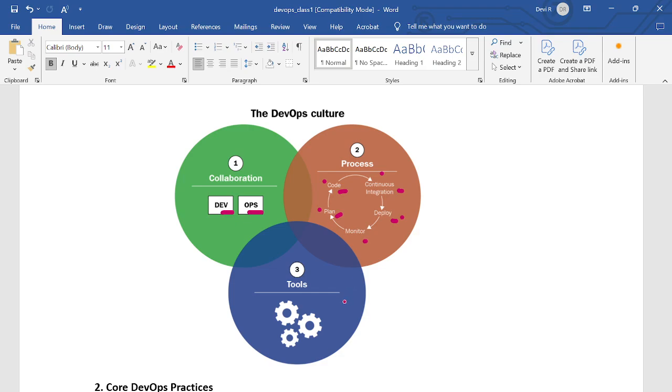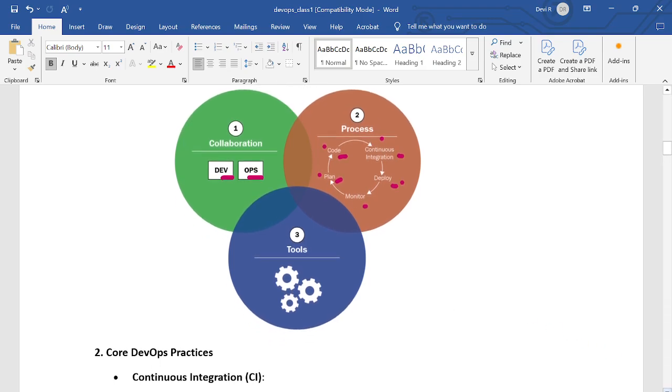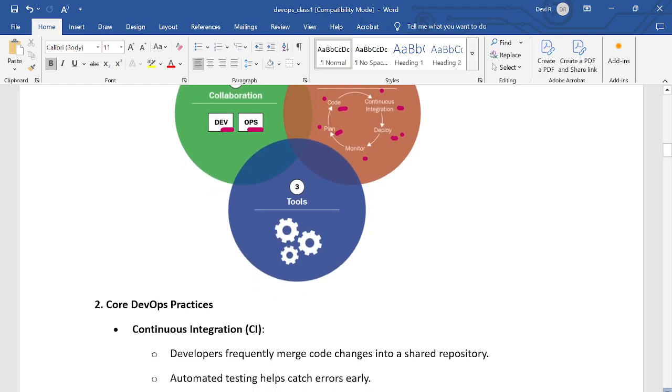Next we will see the tools, which are required for implementing this configuration of the process, right? So the DevOps culture consists of these three concentric circles: one is collaboration, second is process, and third is tools. So that's all about the introduction to DevOps.